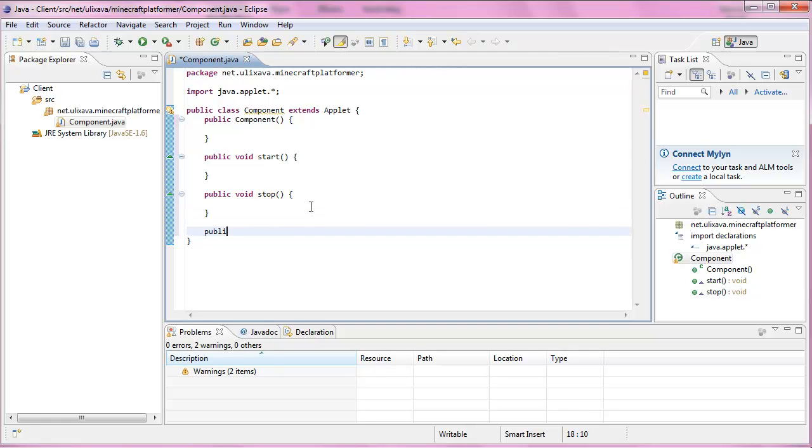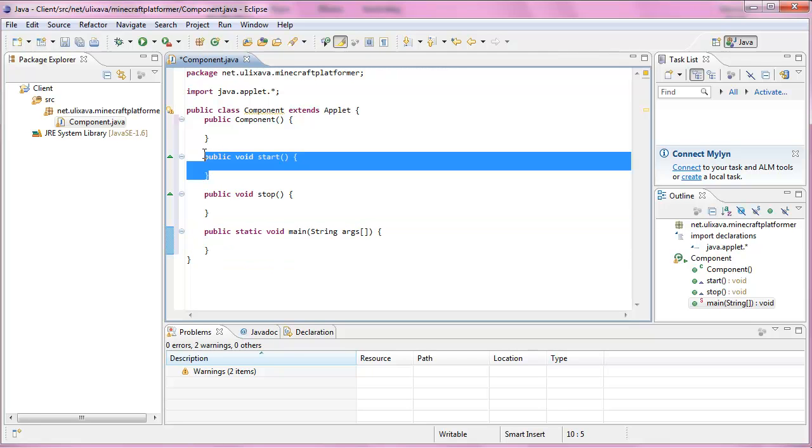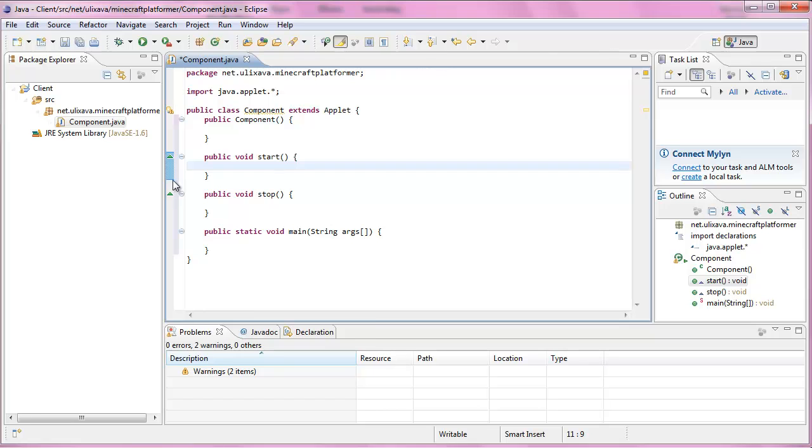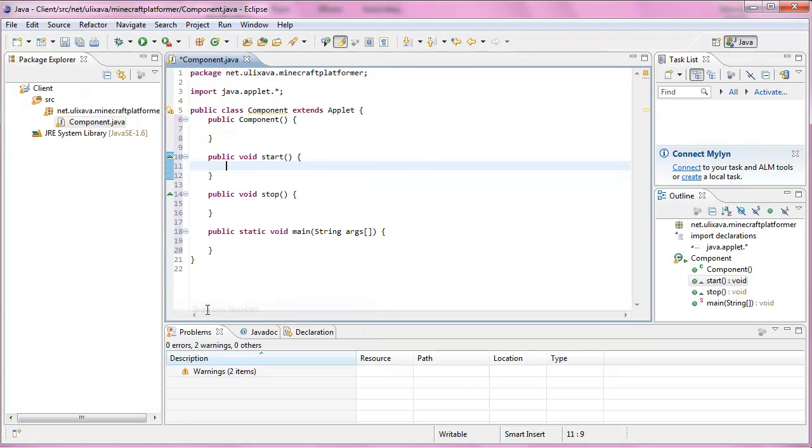So if we go down here, we're going to create the public static void main(String[] args). This is the main method. This is very basic Java. You should know this: whenever you start a program, it goes here. If it's not an applet, then it goes to the start method over here. Actually, I'm gonna right click here and show the line numbers.